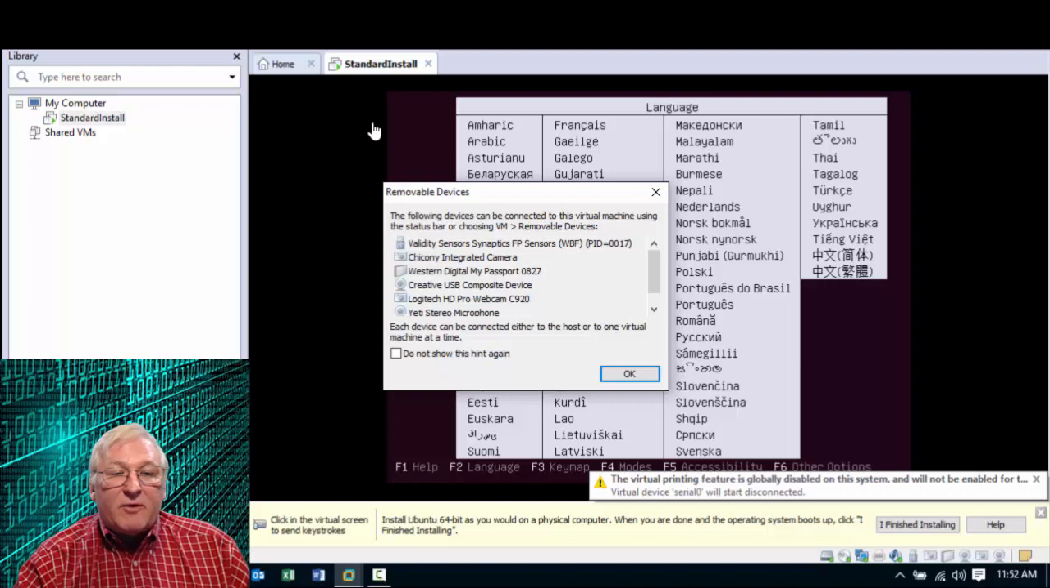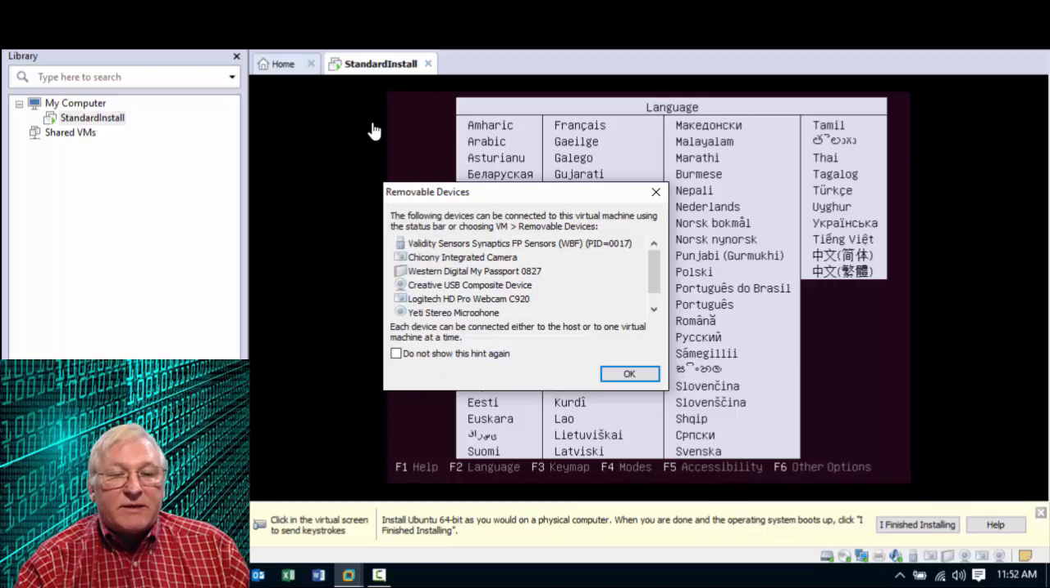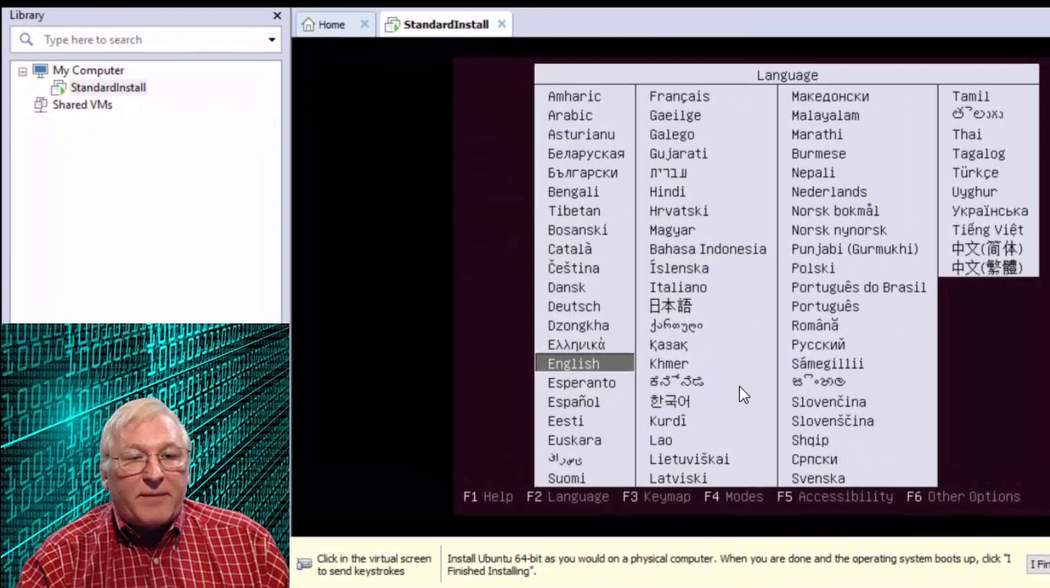Removable devices, it may give you a message similar to this that shows all of the other devices that can be connected to the virtual machine. You can take a look at those. You may have other drives, cameras, and so on that could be connected to the virtual machine. Each one of these can be connected to the host or to one virtual machine at a time. I would suggest that you just check Do Not Show this hint again. You really don't need any of these for a server, most likely, unless you happen to have an external drive that you would like to connect to the server at time of boot up, and that can be adjusted at the configuration screen that we just looked at. So go ahead and click OK.